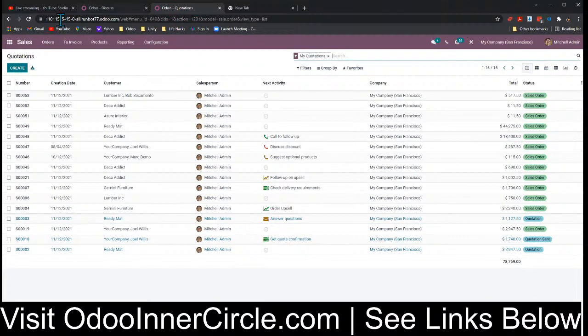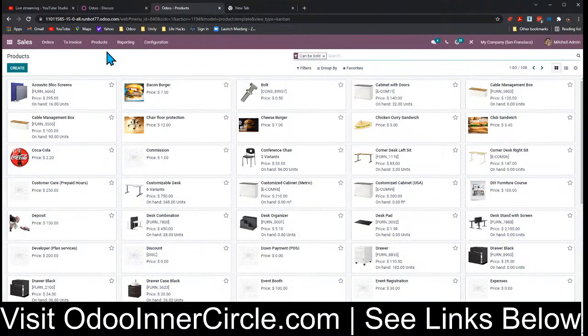We went over this. Let's do a few more things in the sales system so that people can get a look at it a little bit. We haven't really looked at products. It gives me a chance to go over some of Odoo 15's new features.